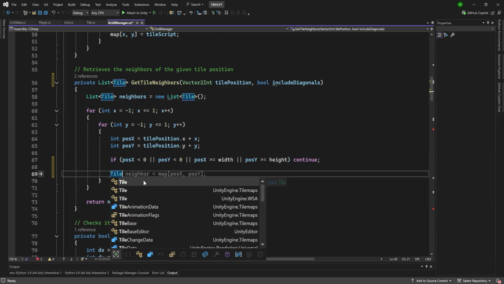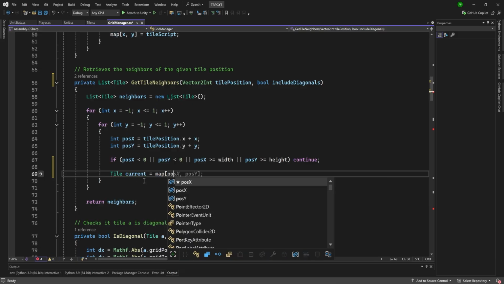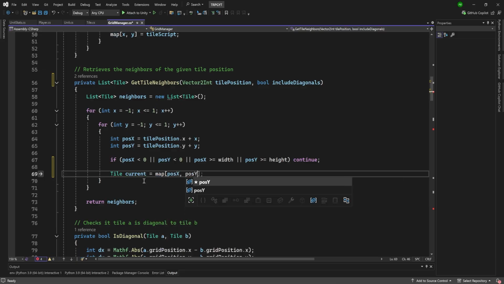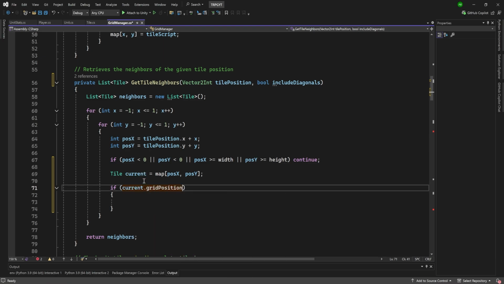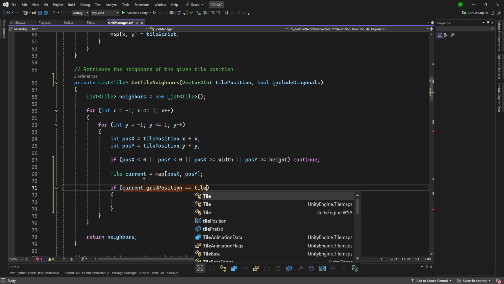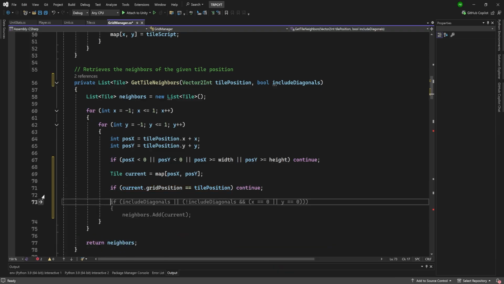Then we're going to get a tile reference called current, and this is going to be equal to map position X, position Y. Then we're going to check if that current tile's grid position is equal to tile position, and we're going to continue. So basically we're checking first, is it within the bounds? If not, we're going to skip it. Then we're going to check if it's equal to our tile that we're passing in. If it is, we're going to skip it.